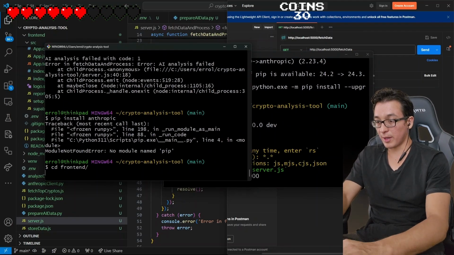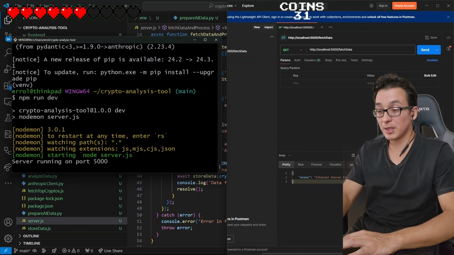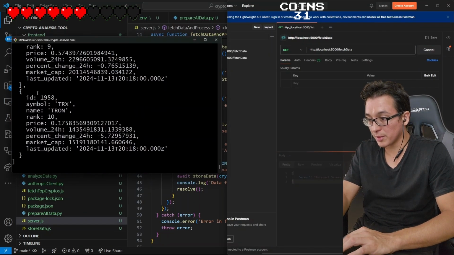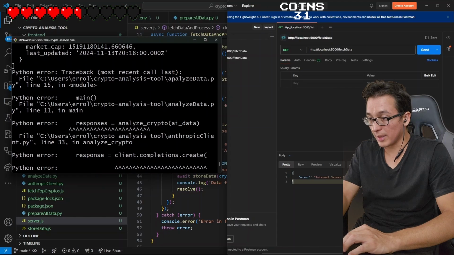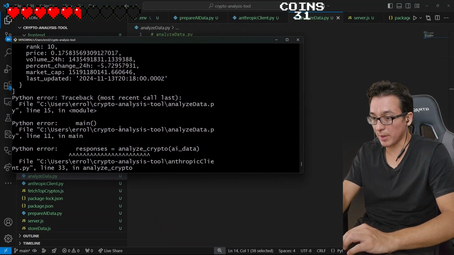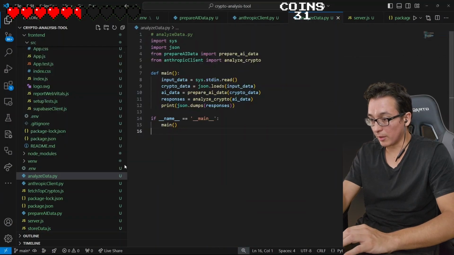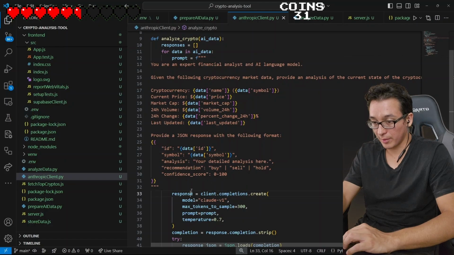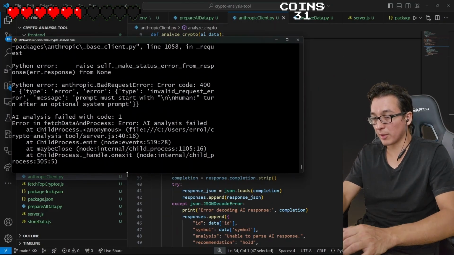Go into my front end, npm start. Okay, let's see what type of response we get from our backend now. Okay, so we got our 10 symbols, and then it breaks on analyze data on line 15. Then it goes into main, line 11, analyze crypto, and then on analyze crypto, it says line 33. It's not being handled right on that Python script.